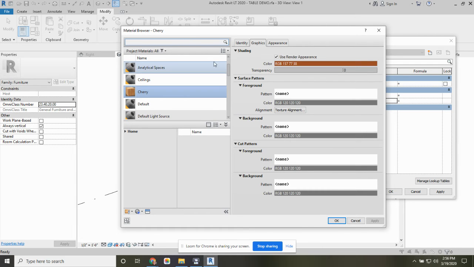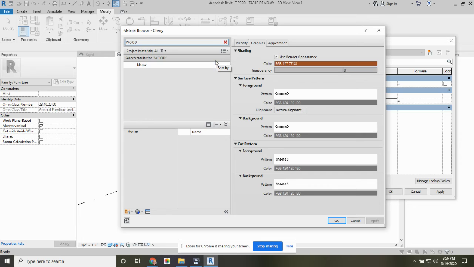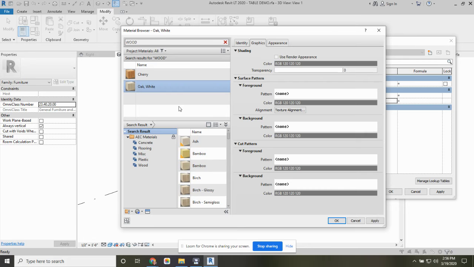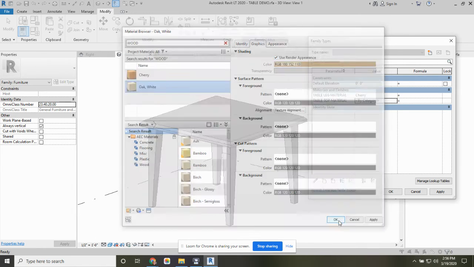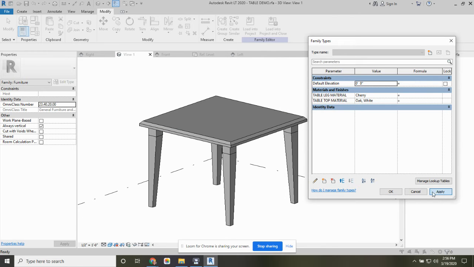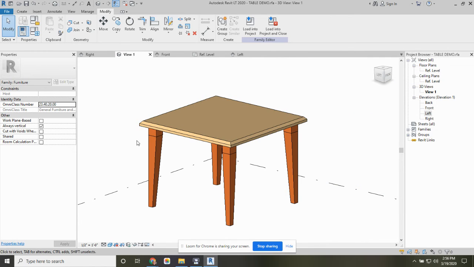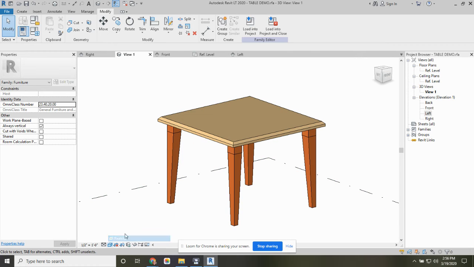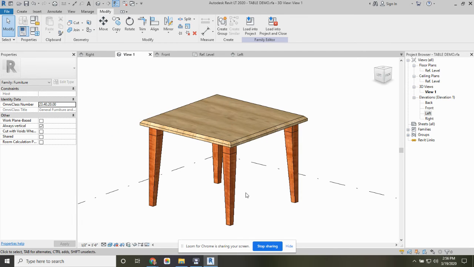let's go back into wood. I'm going to pick a different material. We'll do white oak, I guess, just so it really has a contrasting color. We want to use the rendered appearance. Okay, there we go. So now we have the actual materials appearing here on the table. And if we put on realistic materials, that's the way it's going to look.